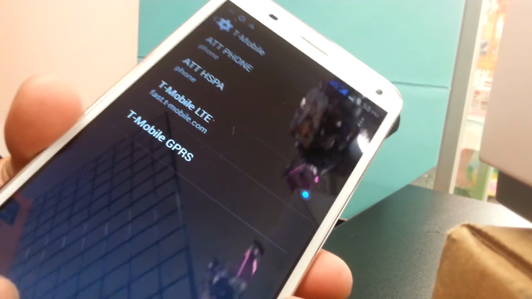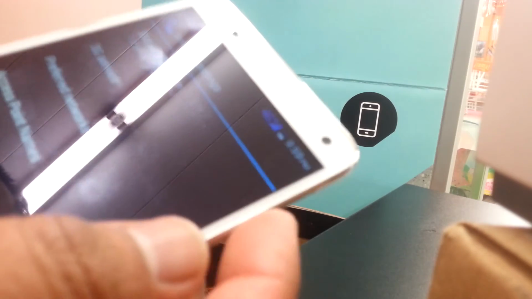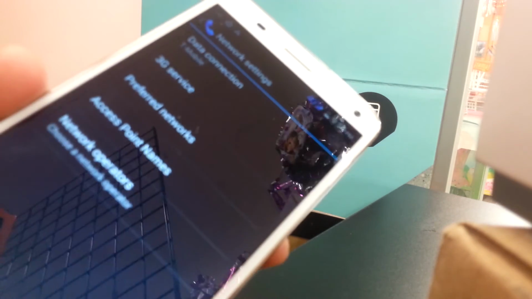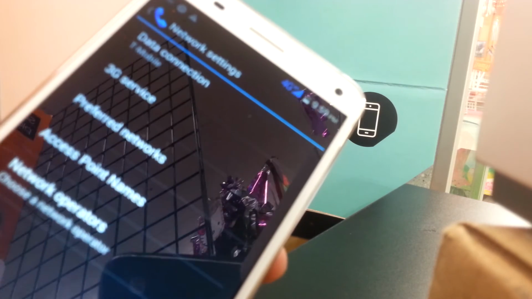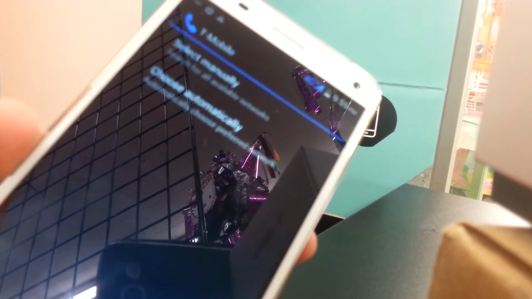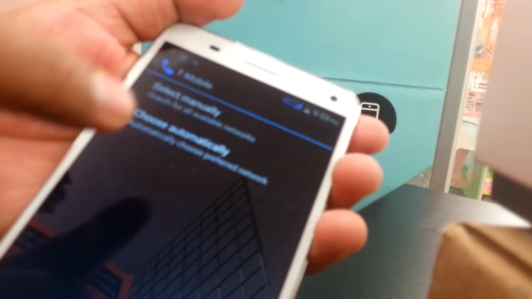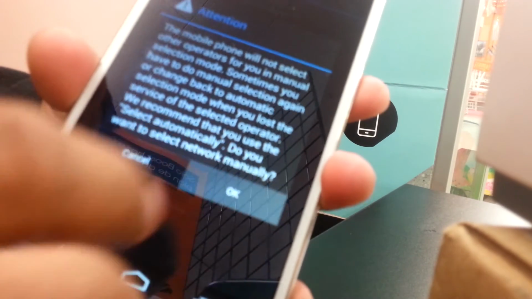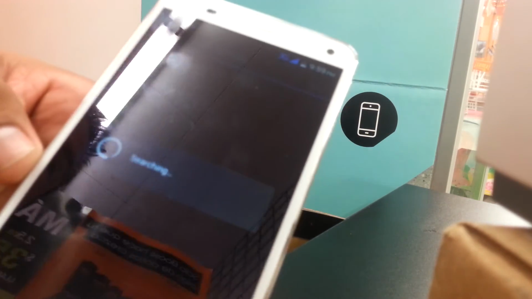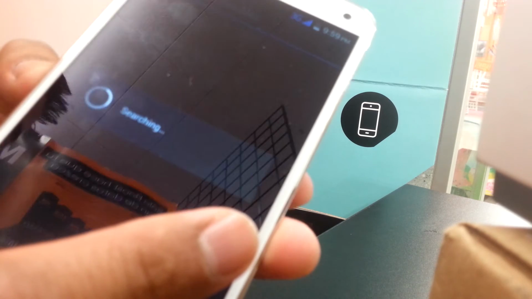Okay, so we're gonna just go back, and if you don't see anything on the top corner, you just reboot your phone. Okay, and if that doesn't work, just come back to this area and go to network operators. Okay, this one, network operators, and go to select manually. Select manually and just hit OK. And so your phone at this point is gonna connect to the network and search for any network available, and it will show on the screen like T-Mobile or AT&T or something.